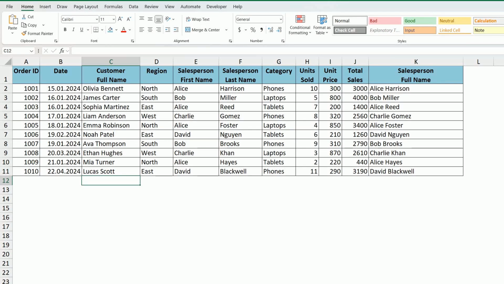Hi everyone. In this lesson we're going to learn about macros in Excel. You might have heard the term macro before, but don't worry if you're not sure what it means. I'm going to break it down for you in a simple way, and by the end you'll understand how macros can make your work easier.